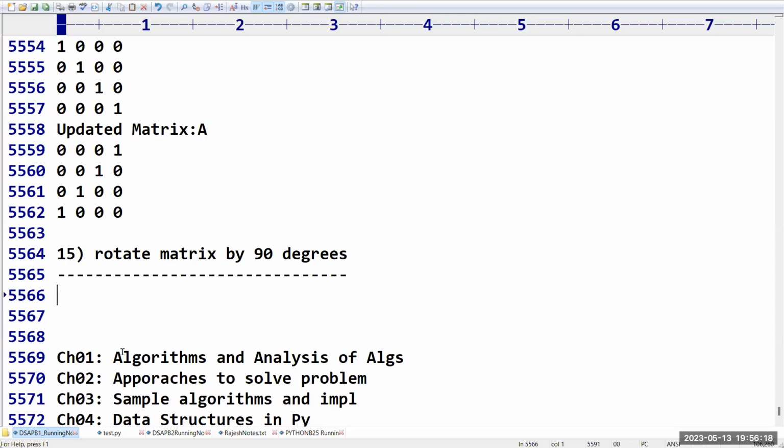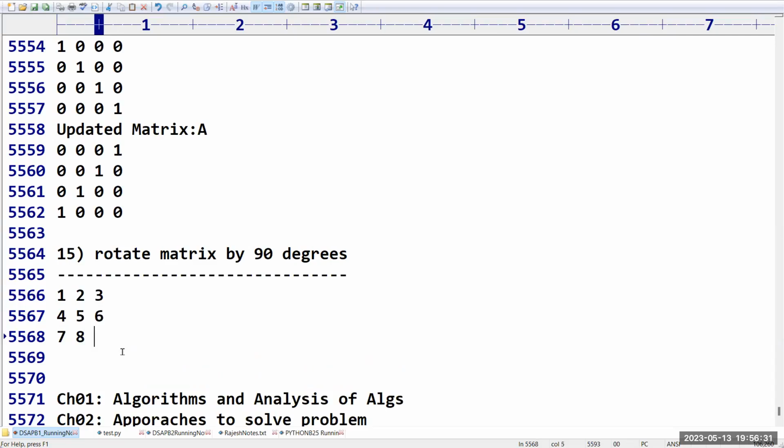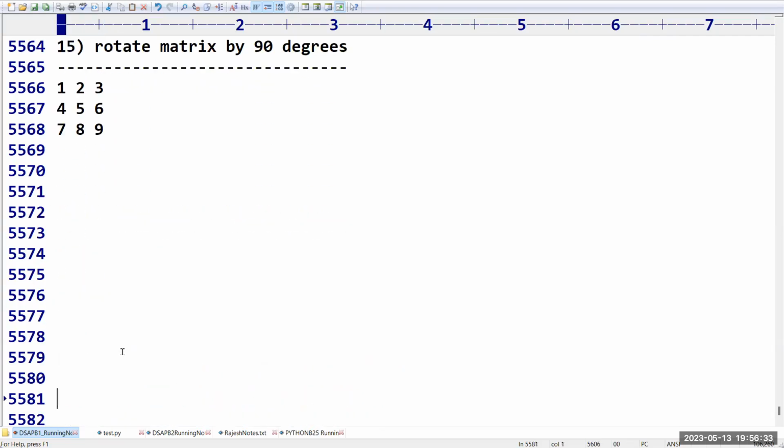First, I will explain with an example how it is going to work. Then we will go for the implementation of that particular program. Suppose I have a matrix like 1, 2, 3, 4, 5, 6, 7, 8, 9. I want to rotate this matrix by 90 degrees.